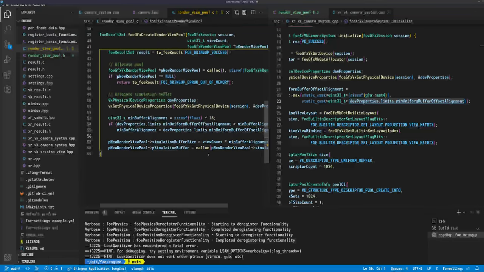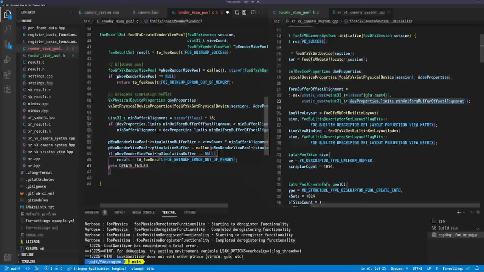Okay, that was confusing. Okay, if the simulation buffer was not created, then I need to do... I can't do that. I need to set result equals this. Then I need to go to... I need to have something like this down here where I create fail.